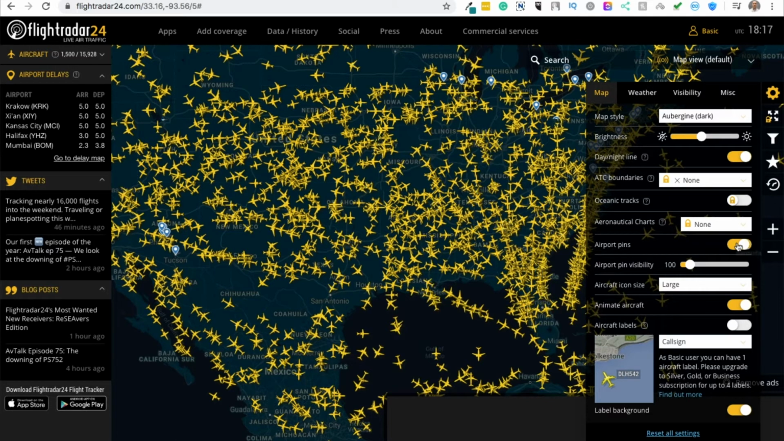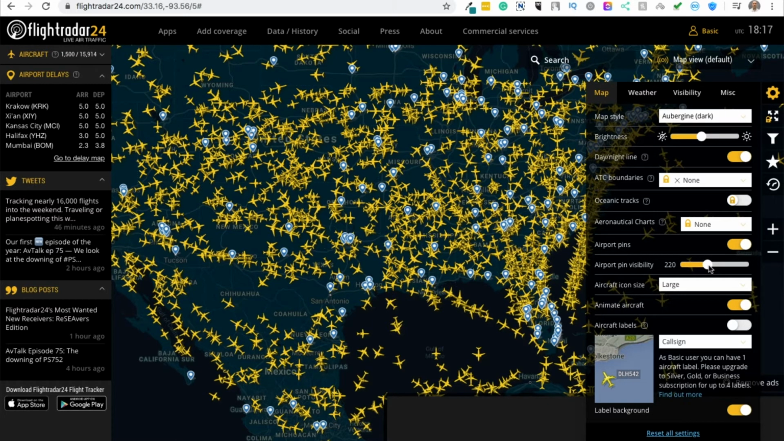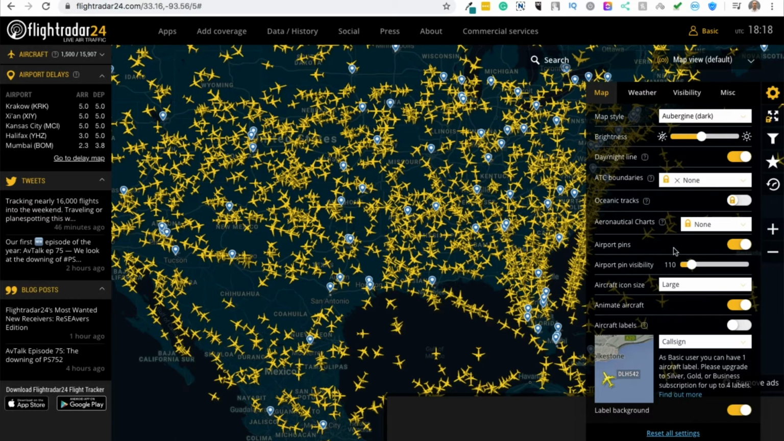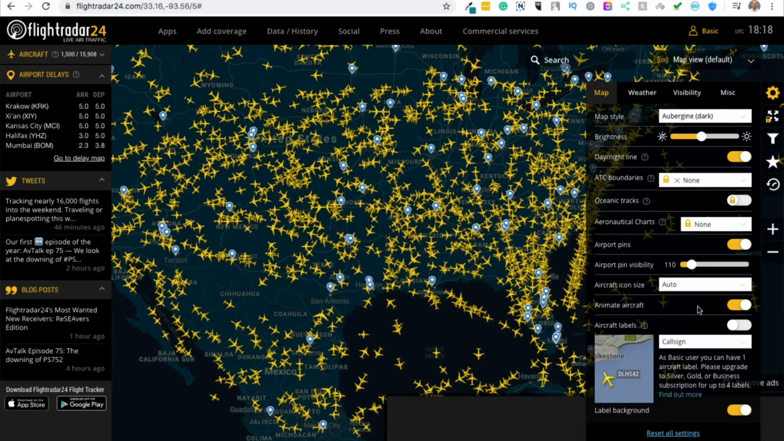Airport pins, let's say you don't care about where the airports are, then you just remove them. Airport pin visibility, you can increase that. So that the higher up that you slide that, it will show more airports. So when you scale that down, it'll show more of just the major airports. You can adjust the size of the aircraft icons. We'll just do auto, let it determine. You can animate the aircraft or unanimate them. We'll leave that animated. And then aircraft labels, which would be their call sign.